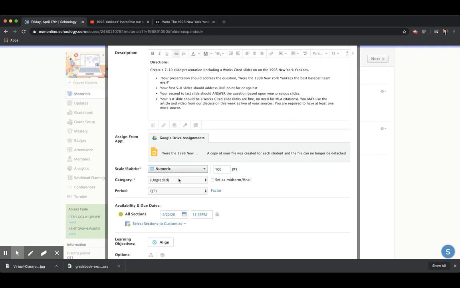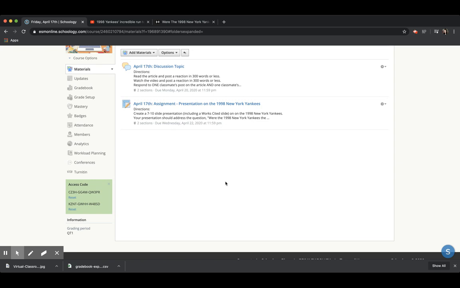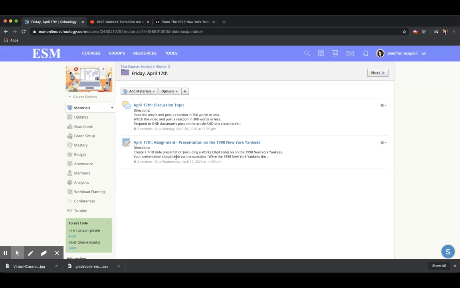Again, grading categories. If you have your gradebook categories in there, fantastic. If you don't, you can put it as ungraded. You'll still be able to give it a grade. It just won't go to a category in the gradebook. I gave it a due date. I can always individually assign this to my students, and then I just click save. Now my students have the two things that they're responsible for on this particular day.